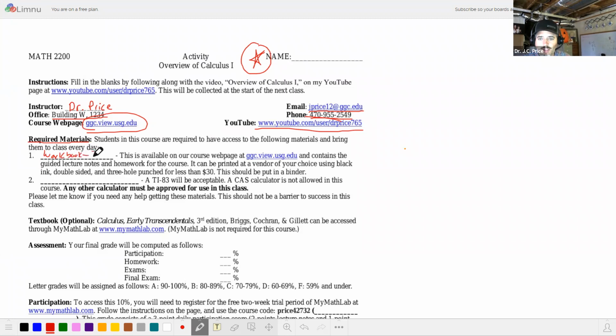And you should be filling this out with me here, Calculus 1. It's on our course webpage. It contains all the guided lecture notes and all the homework we're going to do all semester long. It can be printed at any vendor of your choice, but just make sure you're going to use black ink, do it double-sided, and 3-hole punch it and put it in a binder. It can typically be done for less than $30.